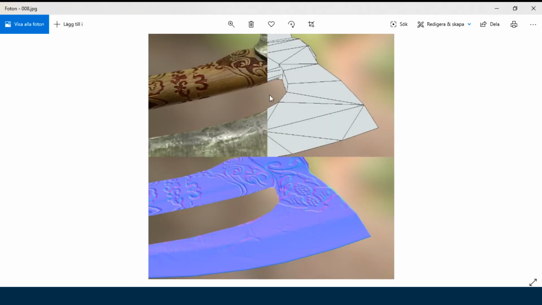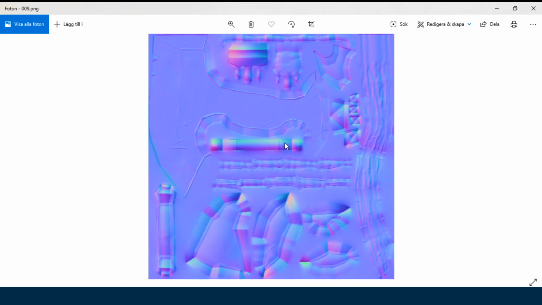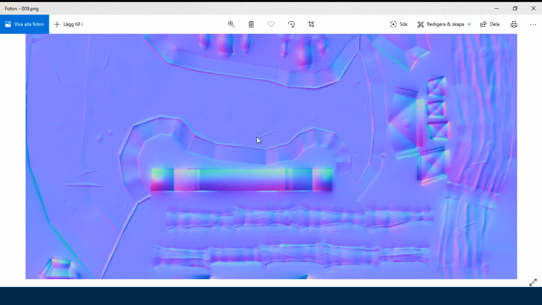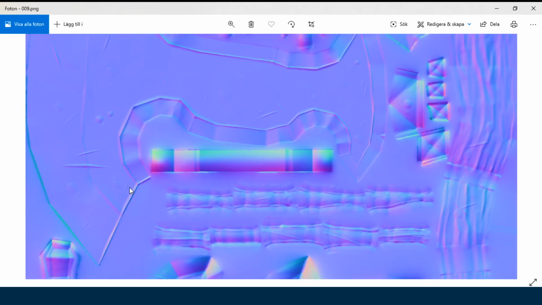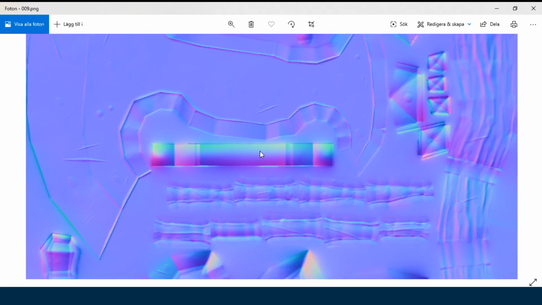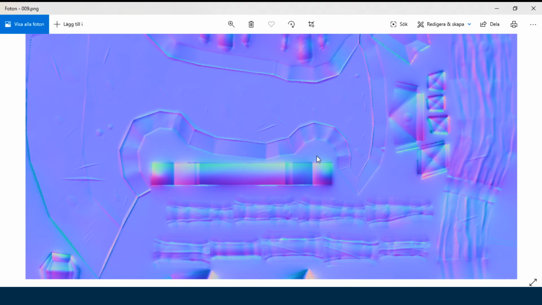So this is what I'm trying to get. Here's an axe I found on the internet, which has very low topology. It has very nice normal maps. Yeah, this is exactly what I'm aiming for. However, when I hard or flat shade the mesh, I get this really ugly seam, which looks really nasty, and I have no idea why that occurs.